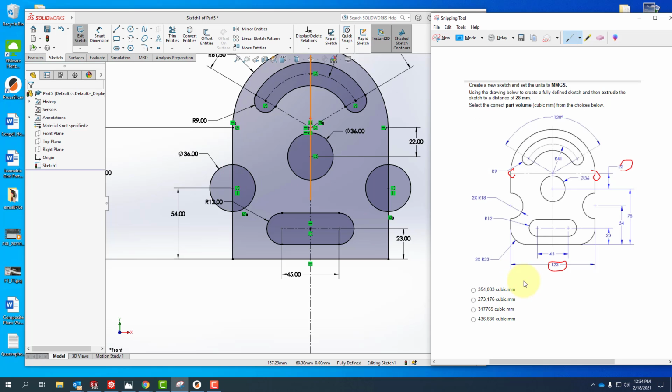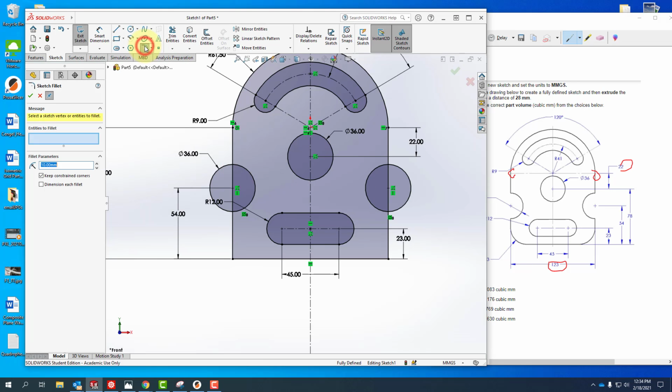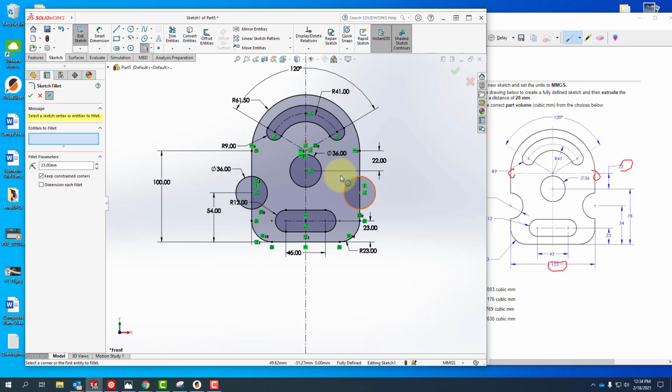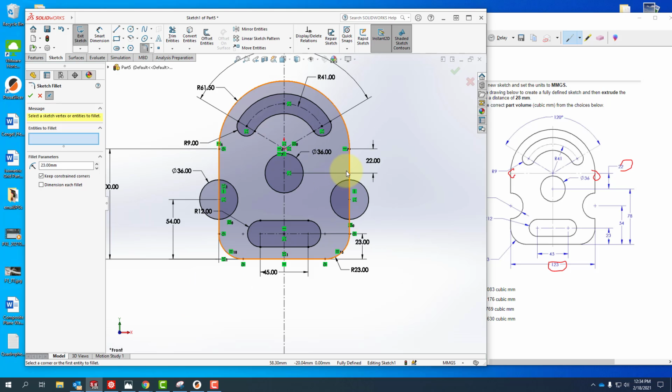There's 2 fillets here at radius 23. So I'll come here, selecting the fillet tool. The fillet parameter here is 23, and I'll select the 2 points. So this point's going to be filleted, and that point is going to have a fillet. Do it there.